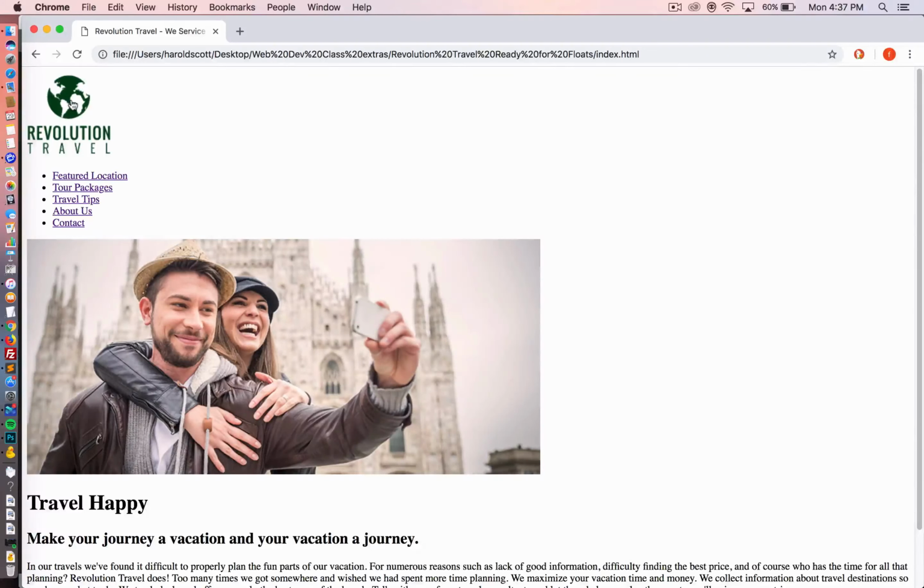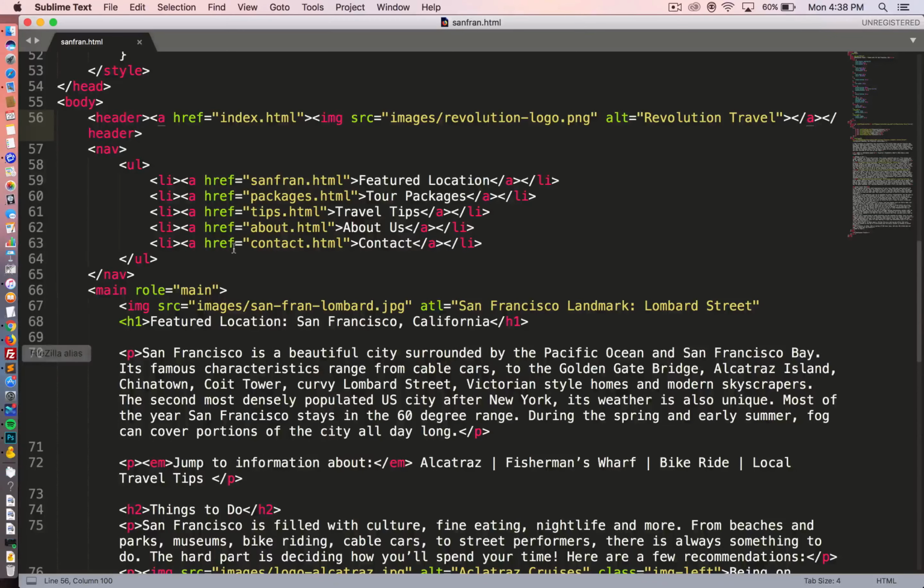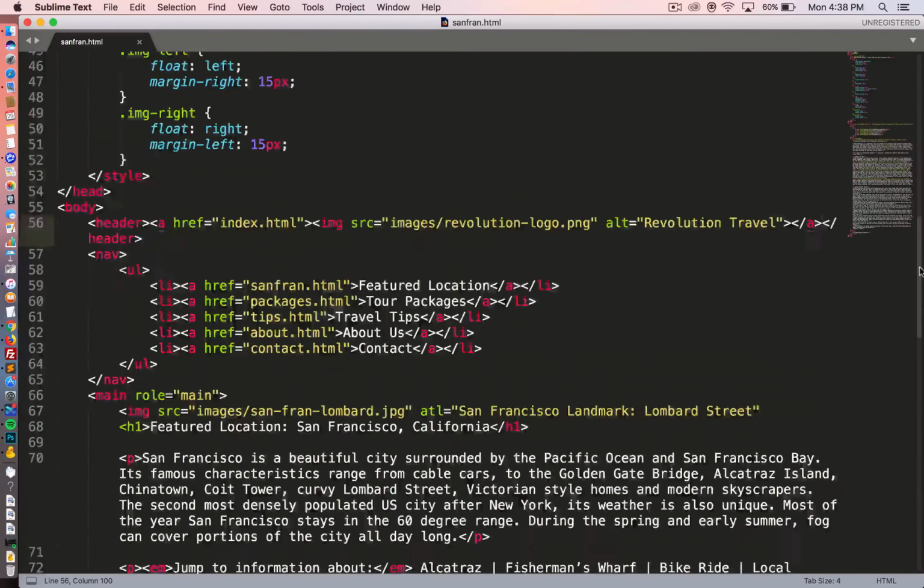Now let's do a little bit of cleanup before we move on, to make sure we don't get a border that comes around that image. Let's go to our styles in the top of our web page in Sublime, and we're going to find our img tag.